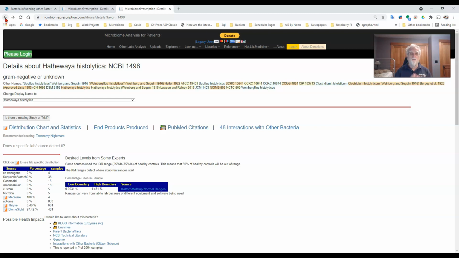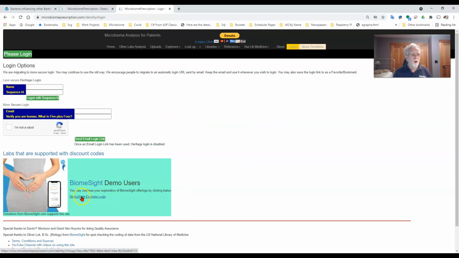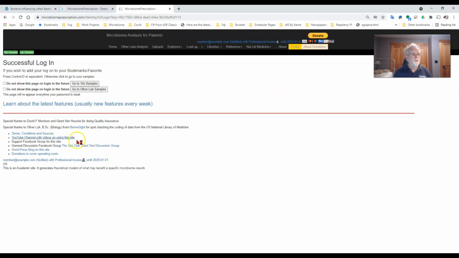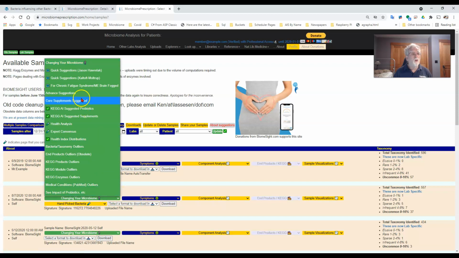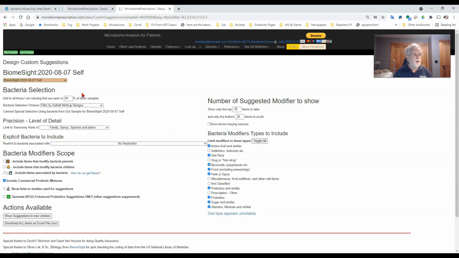But wait, one more thing. What if you want to actually use this information for your suggestions? It's there as an option. It's not built in to automatically apply to you because it's a bit of speculation, and it's up to you if you want to make use of speculation. So here we could hop into the Biome site demo account, which is always free to make use of. We go down and take one of these, and go into advanced suggestions.